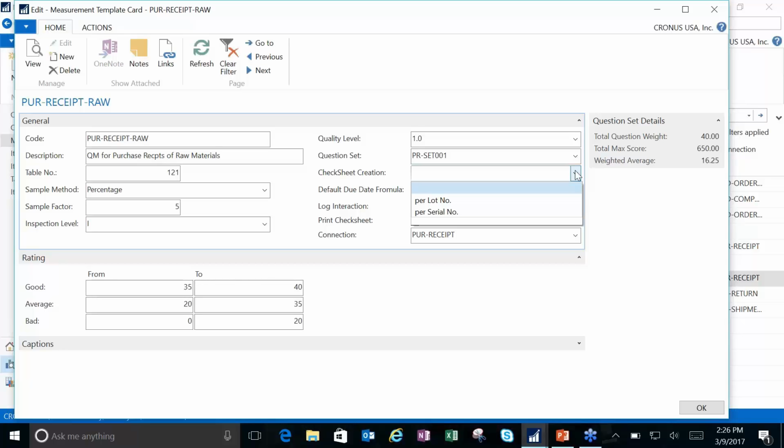When I create a measurement for an incident, I get a measurement header, and then I get lines. If I have told it that I want to create check sheets for each serial number, I would have multiple lines on that check sheet, one for each serial number that I'll be testing. I also have a due date formula here. It's set to 2 days on this measurement template, but I can set it either as quick or as long as I would like it. This is telling us we have 2 days to complete this test.